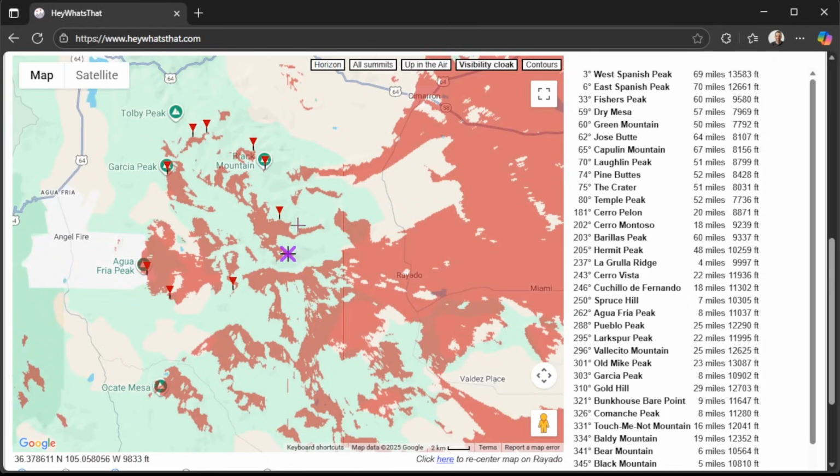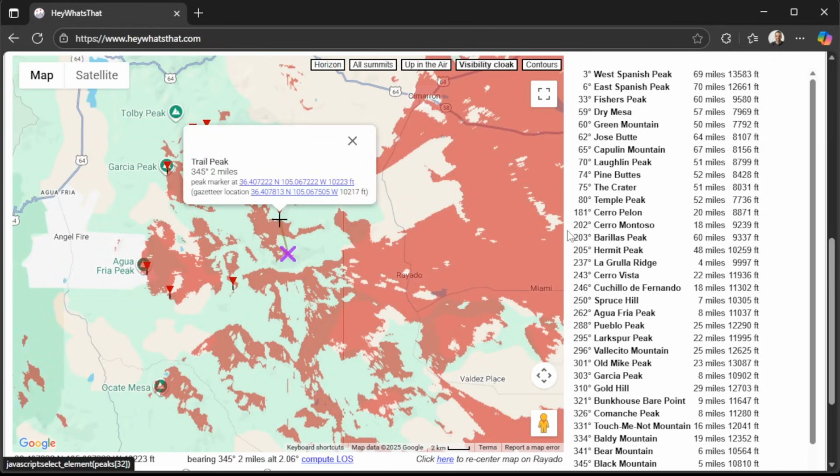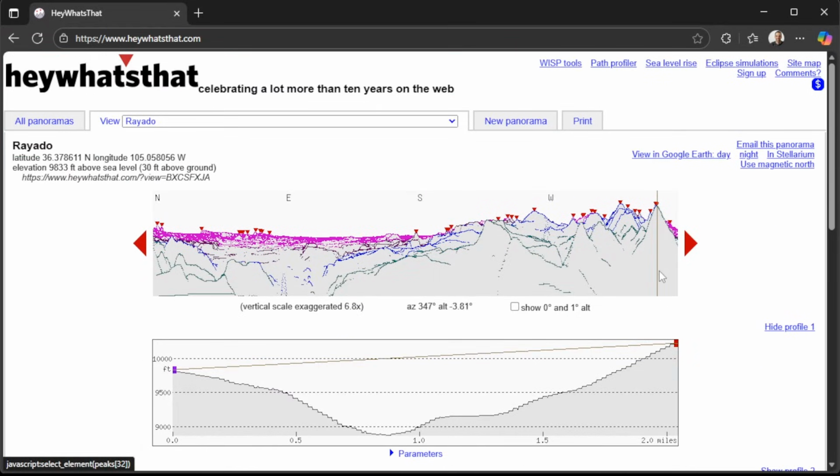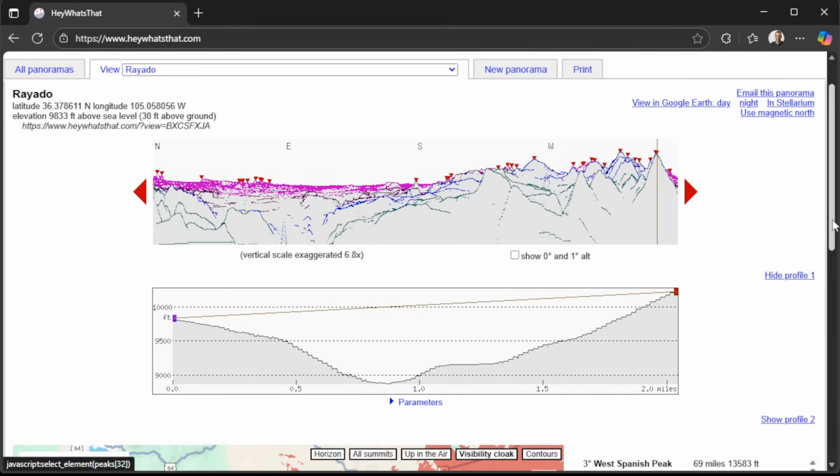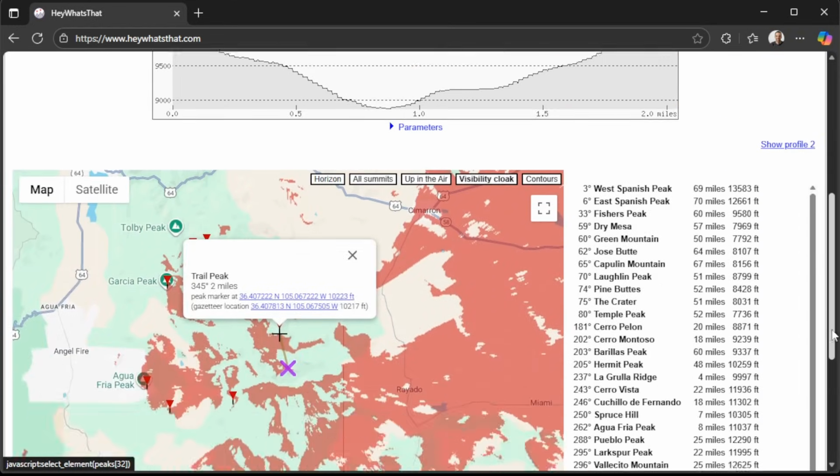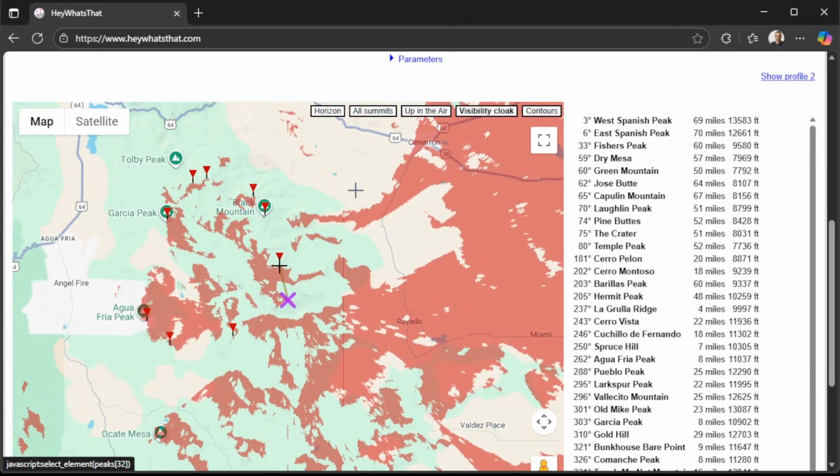So I'm just going to recenter the map here. So right here we have Trail Peak. If we scroll up, here's the marker. So this is Trail Peak right here. So this is just a really awesome tool just to see what your view shed is. It's a lot more detailed. It goes out a lot further.